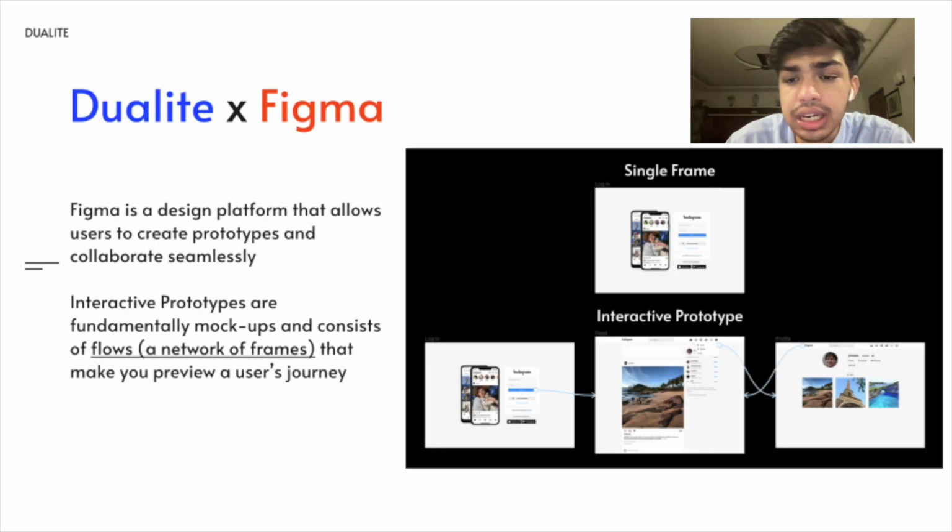Before delving fully into the product, here's a basic primer about Figma and interactive prototypes. Figma today is the leading design tool used by product teams globally, which is especially famous for its ability to create mockups and interactive prototypes. Interactive prototypes is just a fancy name that allows your designers to create an entire user journey through a network of frames, which shows transitions, and which step the user needs to take for what action.